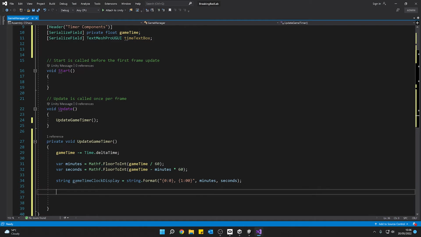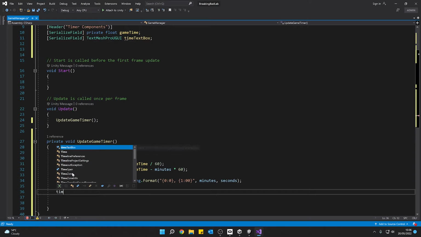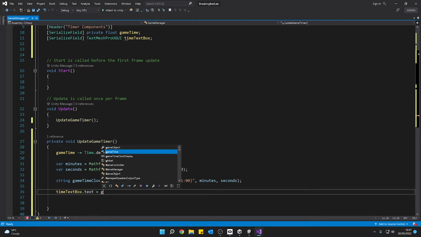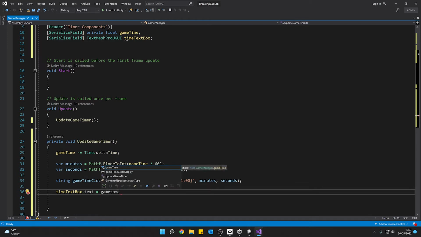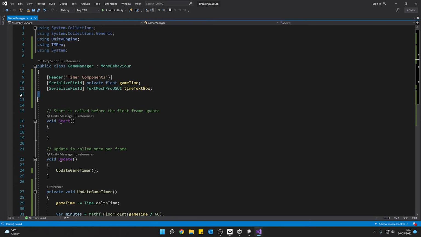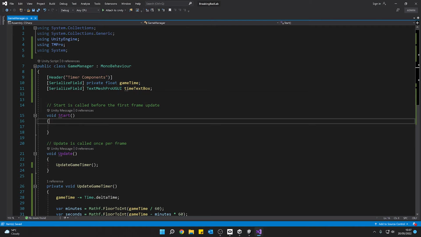Now we need to pass that to our time text box on our little 3D model. So we'll say timeTextBox.text is going to be equal to our gameTimeClockDisplay, and then finish it off with a semicolon. So every frame now when we run, you should see that that is going to affect our timer on our 3D bomb model. Let's have a look at that now.